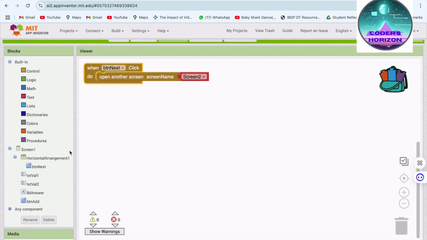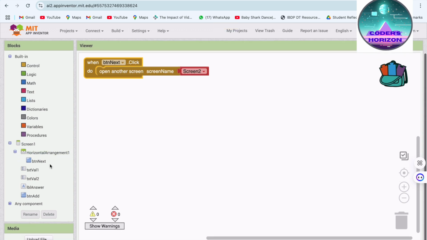Now, what is the logic here? The logic is, when btn add is clicked, then the value of text box 1 and the value of text box 2 should be added mathematically, because it's a math function. So we're going to use some math function, and the response should be shown in this label. Just remember the basic logic.